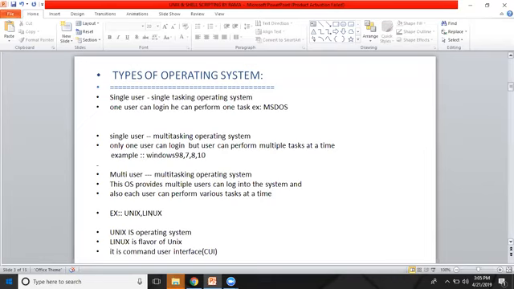The second one is the single user multitasking operating system. Only one user can log in, but the user can perform multiple tasks at a time. For example, if you install the Windows operating system, at a time you can edit PDF files, and you can also watch any movie in a media player or VLC player. The third one is the multi-user multitasking operating system.